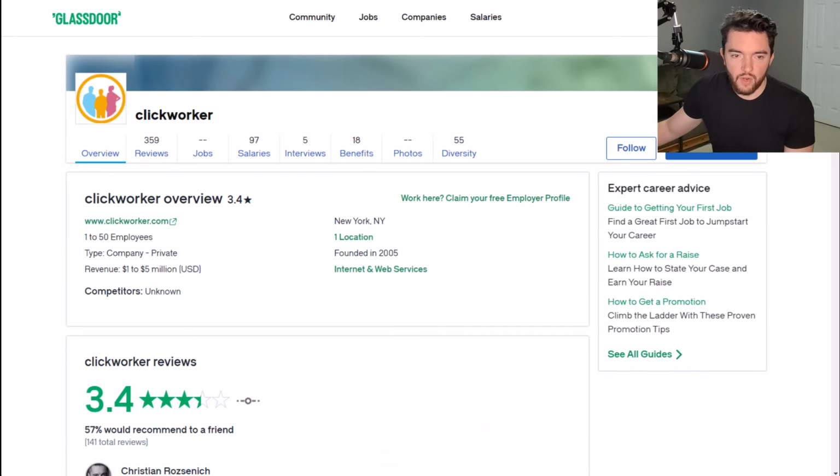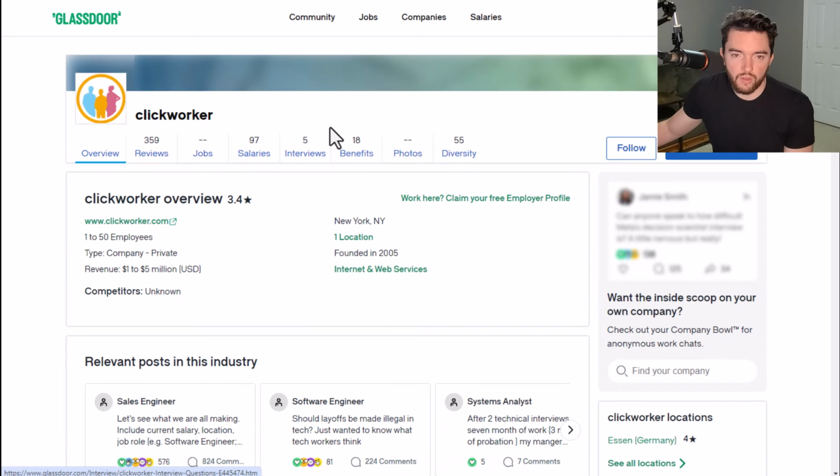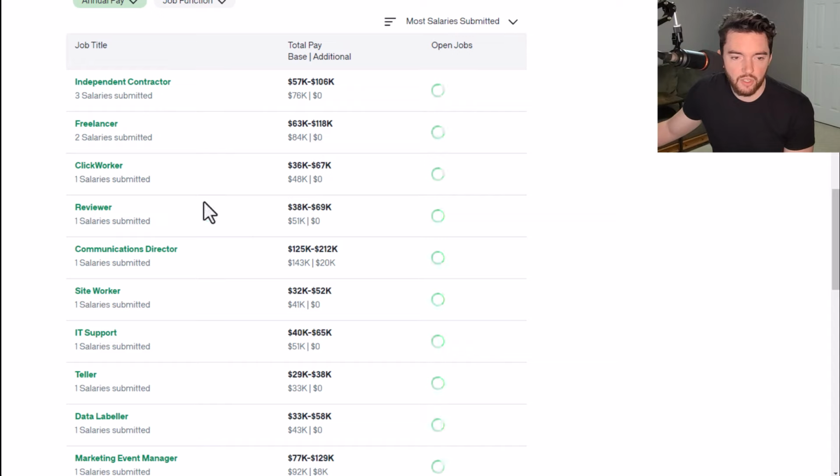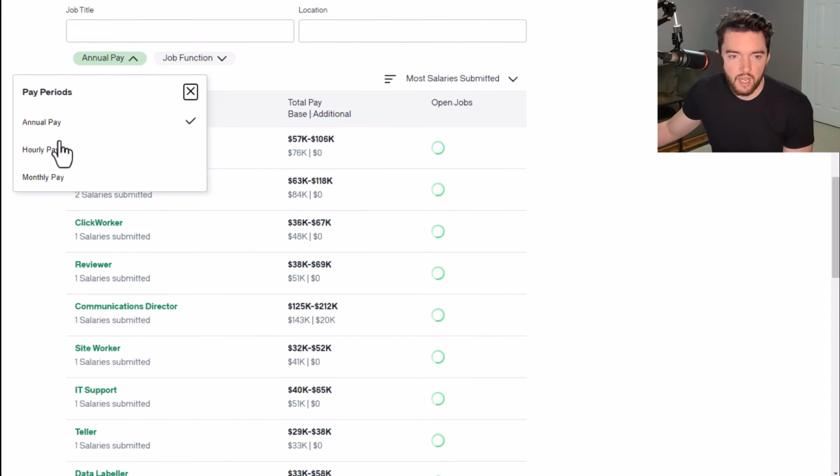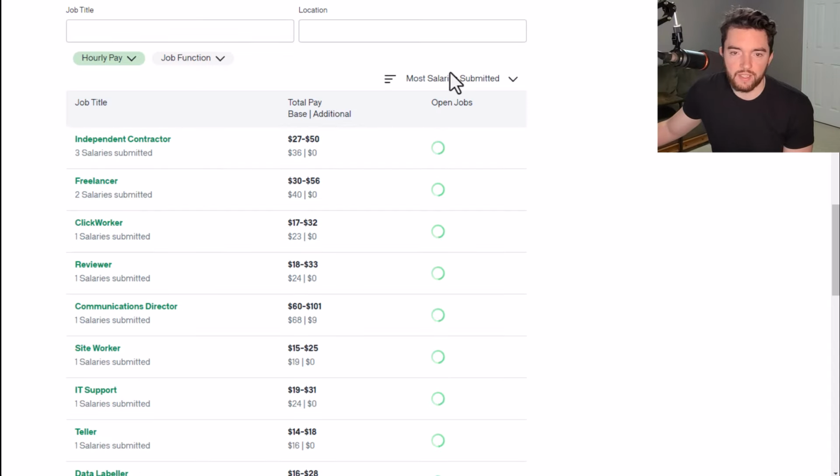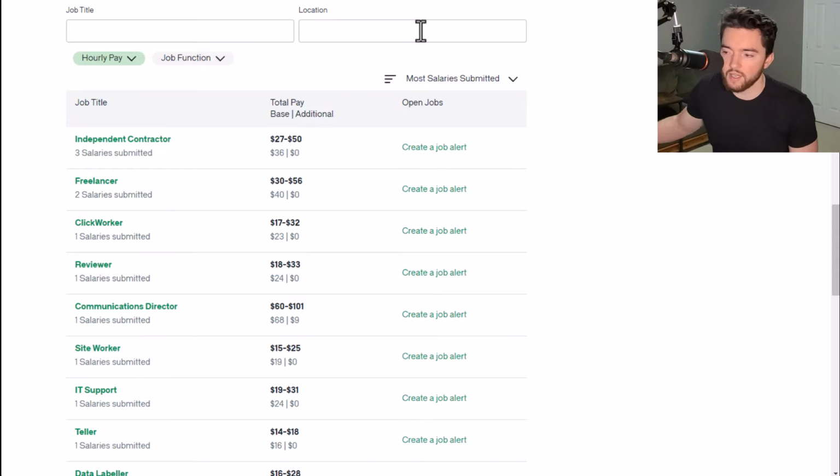Now, as far as how much you can earn with Clickworker, if you go to their salaries here, as far as how much people have said they've earned here, you can look at hourly pay, but this is going to vary quite a bit. Any kind of micro tasking site or app like this has a lot of variance because you're not getting paid a consistent hourly rate.